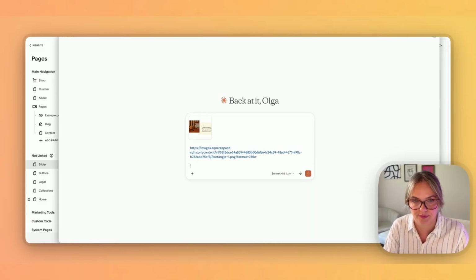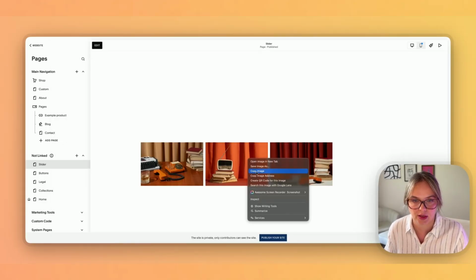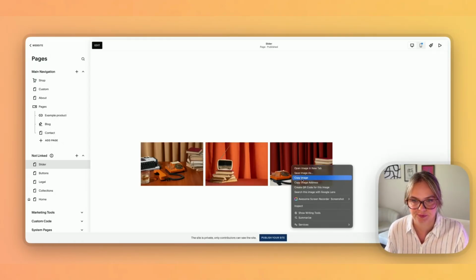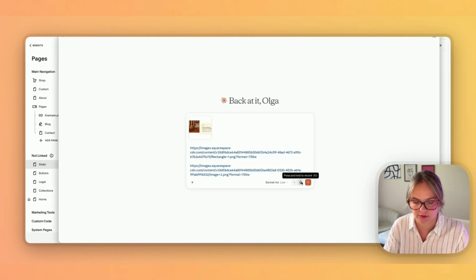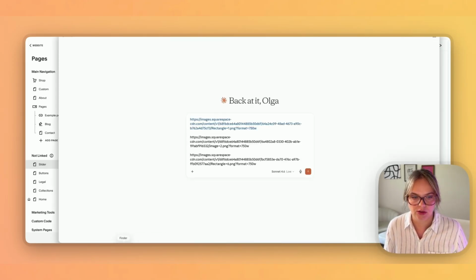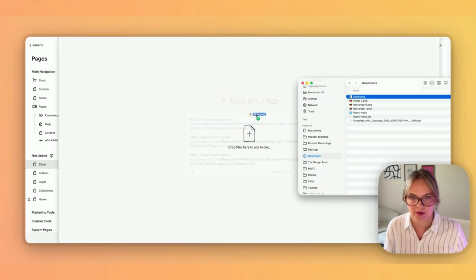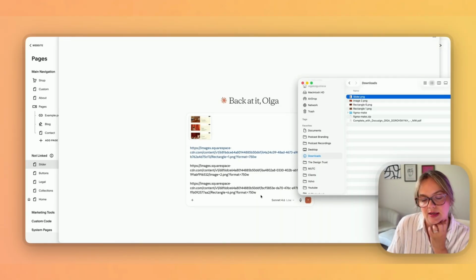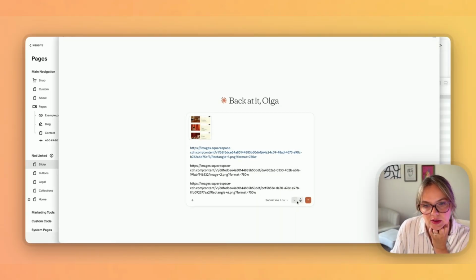So I have Claude open. Copy image address. And put it into Claude. And I will ask Claude to recreate this design using these images and copy.